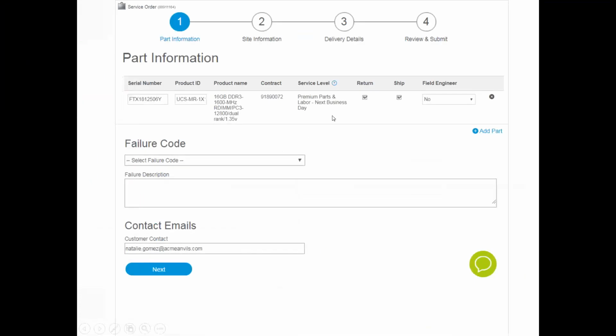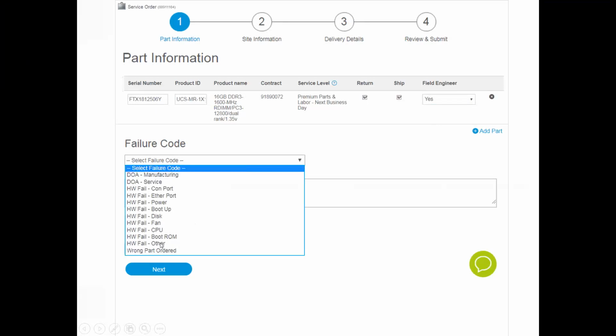On the far right-hand side, you have the option of adding a field engineer. From the drop-down, you can press Yes to add a field engineer, No to not add a field engineer, or if you want to create a field engineer only, you would select that option. I'm going to add a field engineer to this order, and as I continue down the RMA, I'm going to add a failure code, failure description, and I'm going to leave this email that is pre-populated.